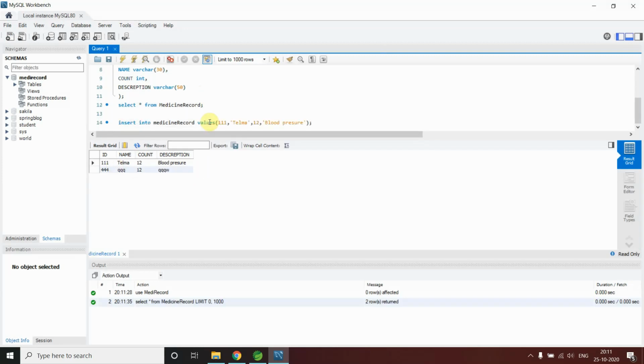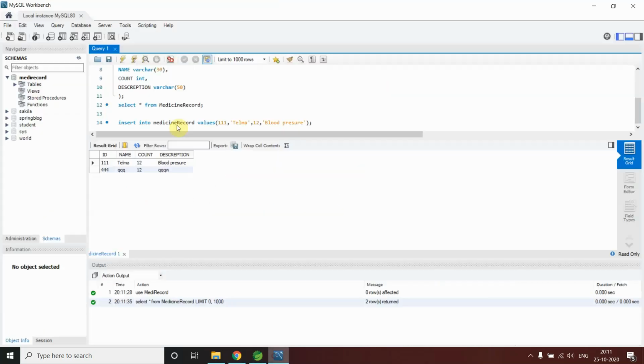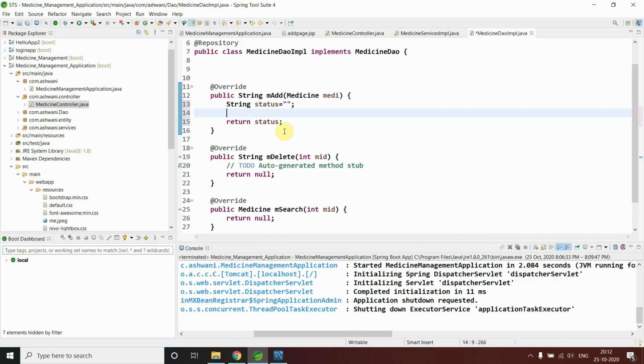So don't worry about it. I have already added two rows here for some demo purpose. Before adding any data here, suppose I'm adding a medicine with medicine ID 111. I have to check before adding whether a medicine with this ID is present or not. So for that I have to give an implementation here.